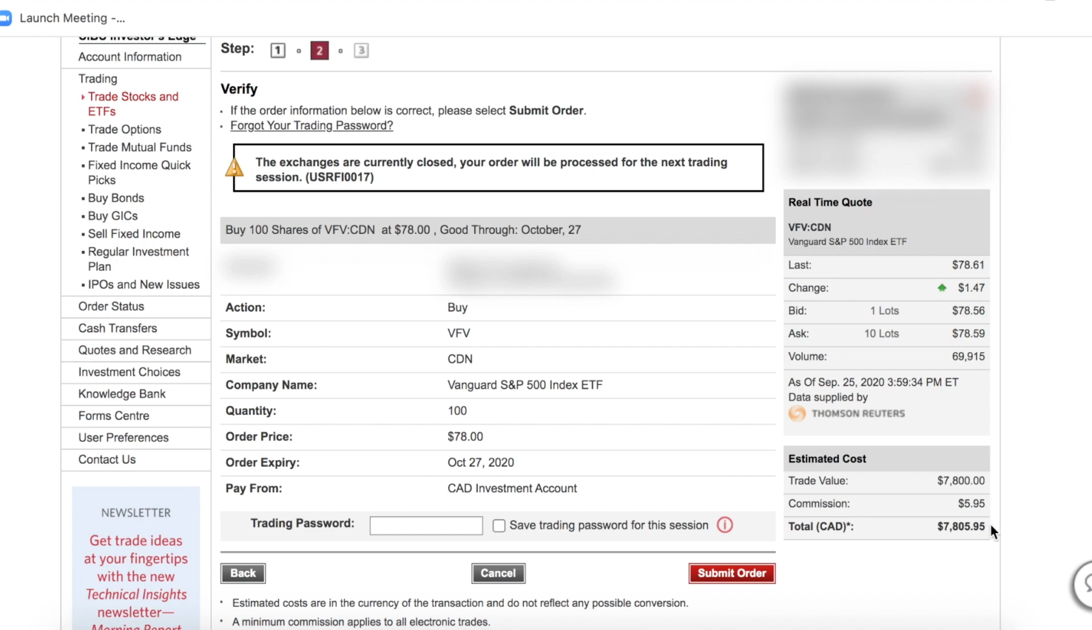So what you also want to make sure is that you actually have this much money, the total, in your account, because if you try and buy a stock and you have inadequate funds, it's either not going to go through, or Investors Edge will charge you a penalty for buying without having enough funds in the account. So just before you're buying anything, make sure you actually have the cash available in your account to do so. So plug in your trading password here, and then you're going to click submit.